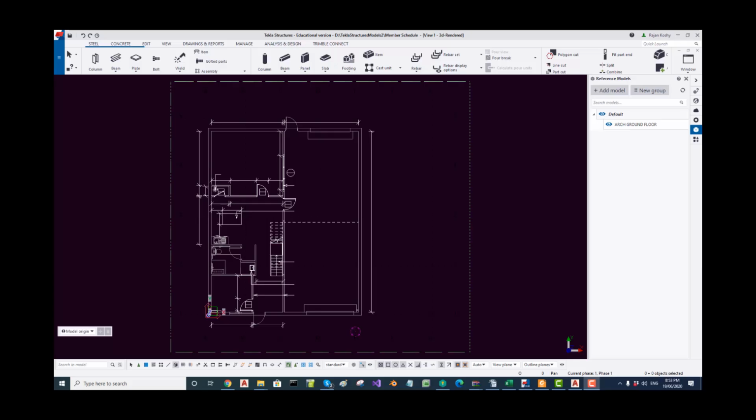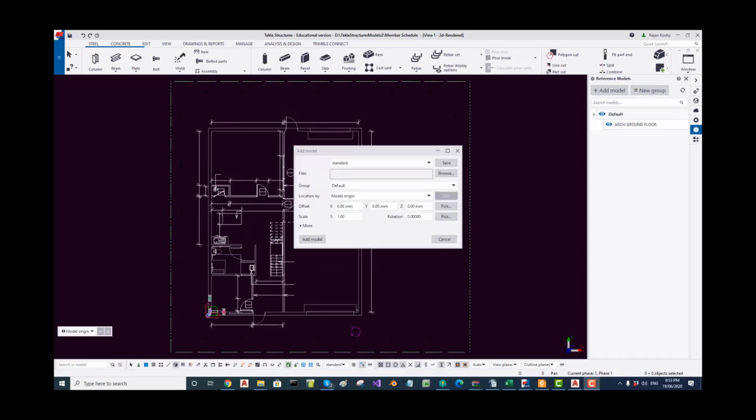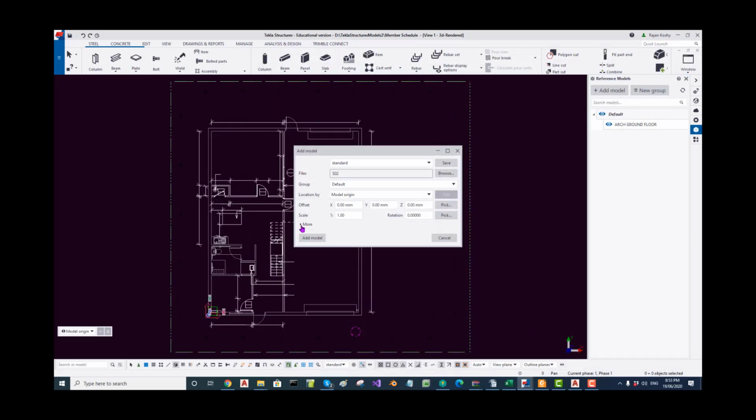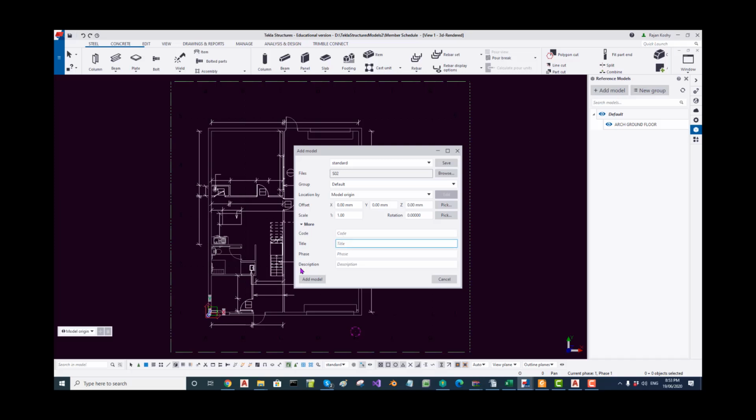Next, I'm going to add the structural S02 as reference model. So I go to add and then browse, S02, open. I'm going to add the title and add model.